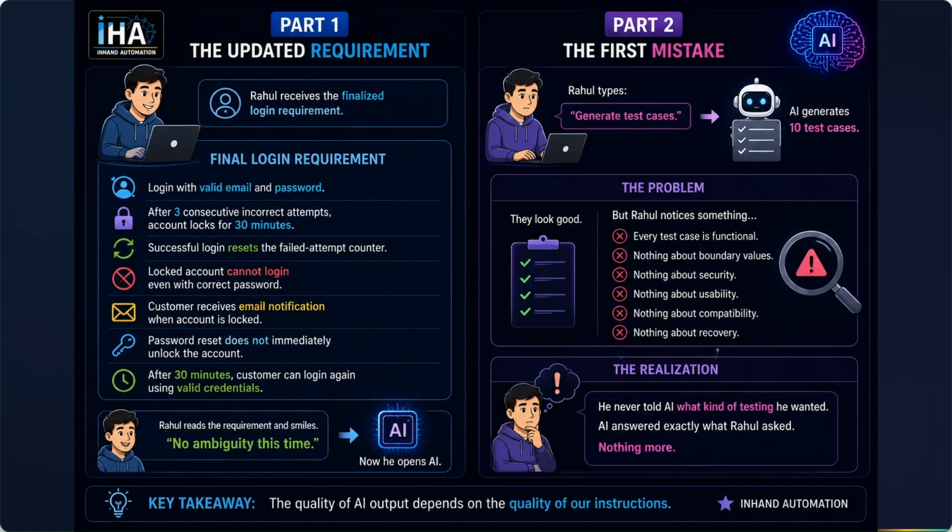Password reset will not immediately unlock your account, and after 30 minutes, the customer can log in again using the valid credentials. So this time, after going through this requirement, Rahul thinks, okay, there is no ambiguity and the requirement looks good to me now. So he thought, okay, let's generate the test cases for this requirement.